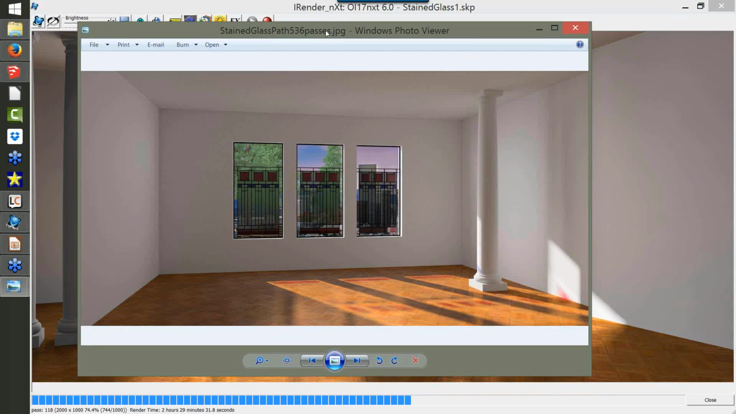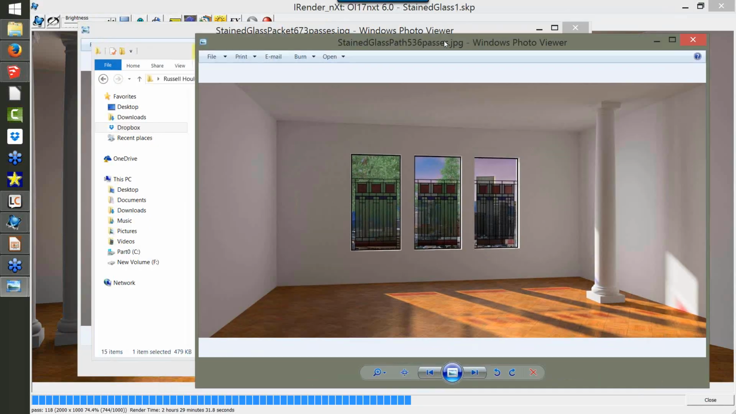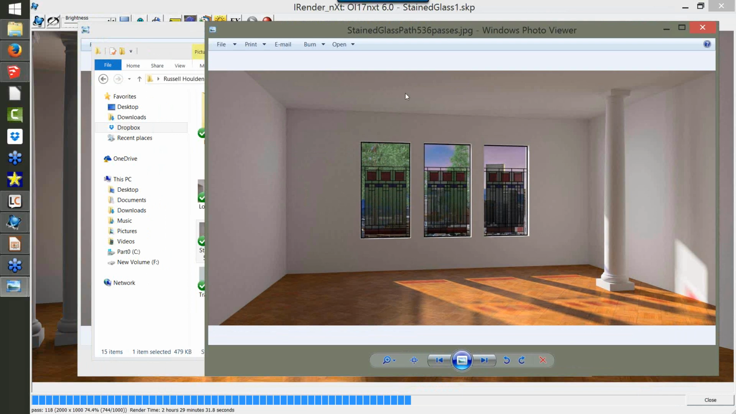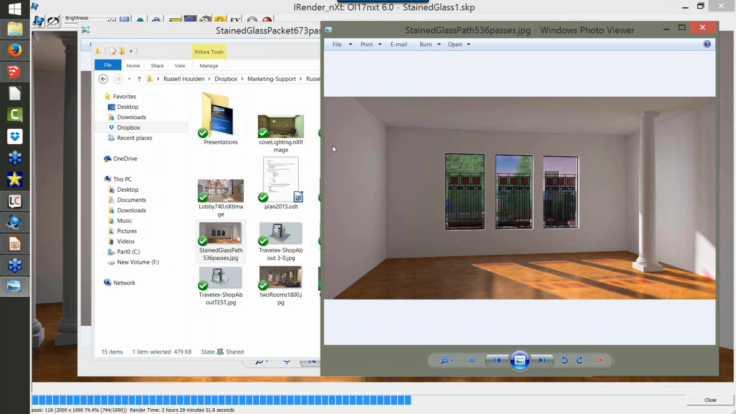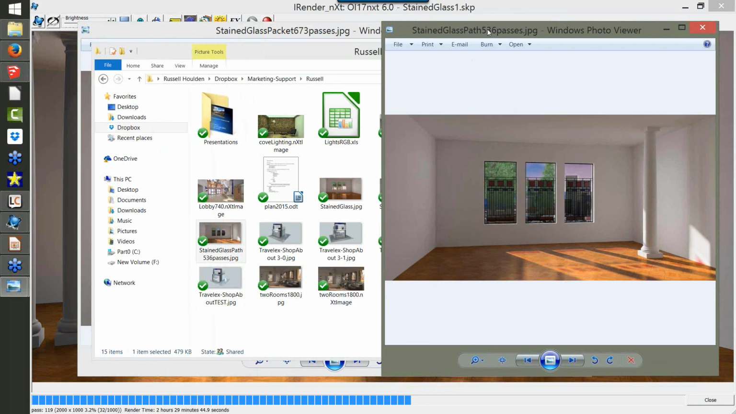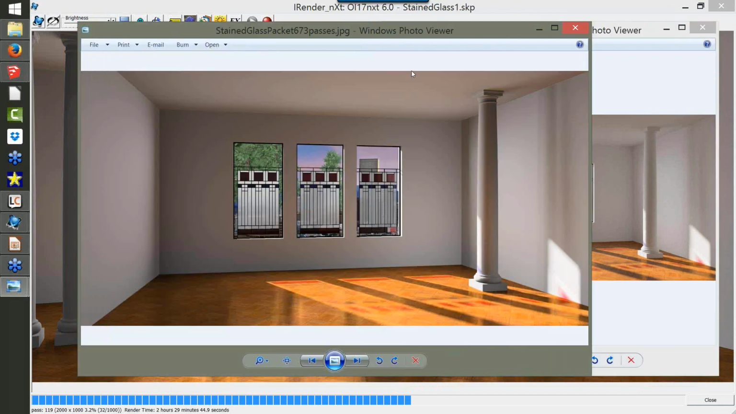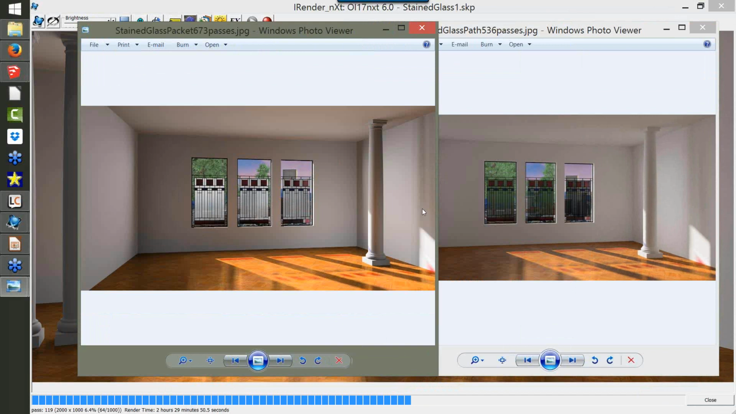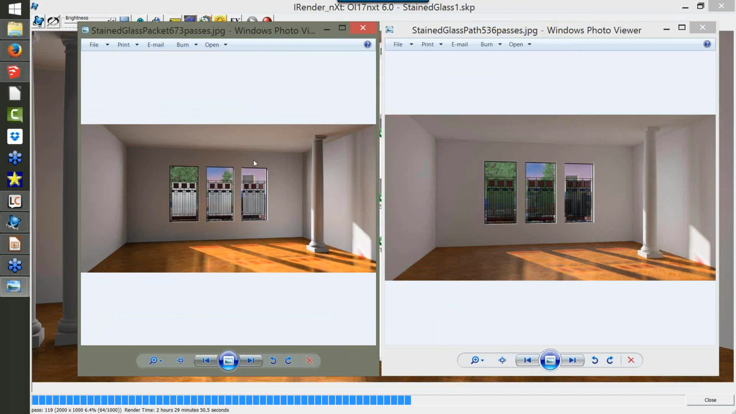This is an earlier iteration of this model. This is using the path tracer. I had 536 passes. This is using packet mode. That's the fast one. And the packet mode was used for 673 passes. And you'll notice that there are some interesting differences in the renderings themselves.